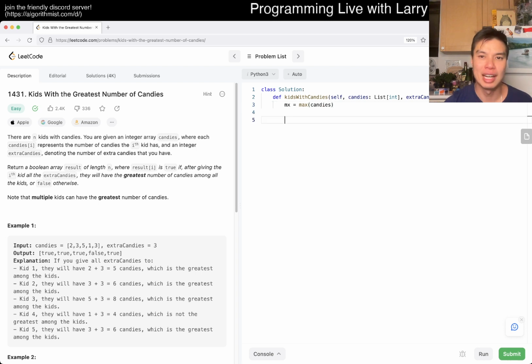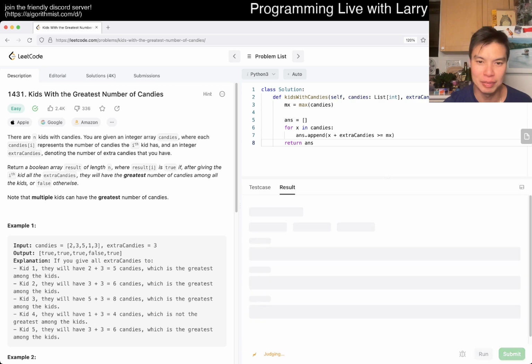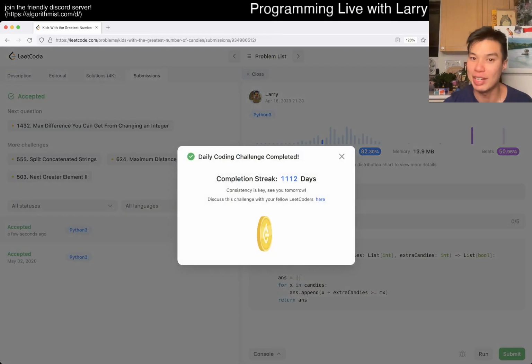It's getting the max, and then now for x in candies, if x plus extraCandies is greater than or equal to mx, then answer.append(True). Or maybe we could even just do this conditional here, right? And that's pretty much it, right? Maybe, hopefully, because I don't know if I misunderstood this. But well, that was pretty quick.